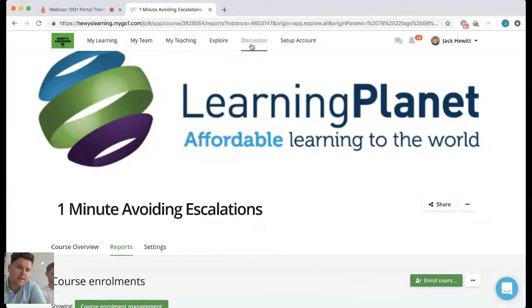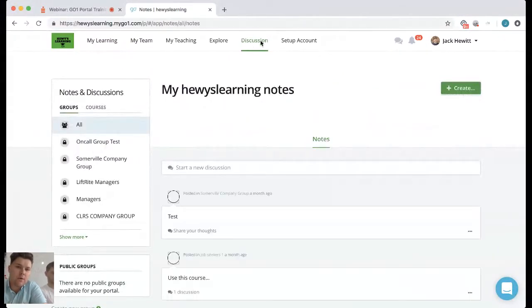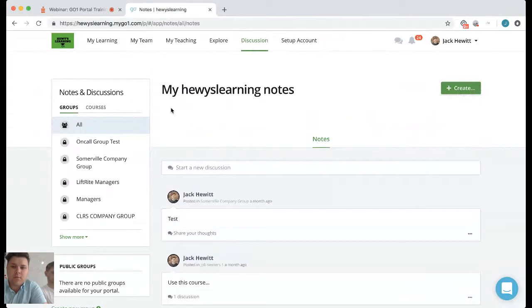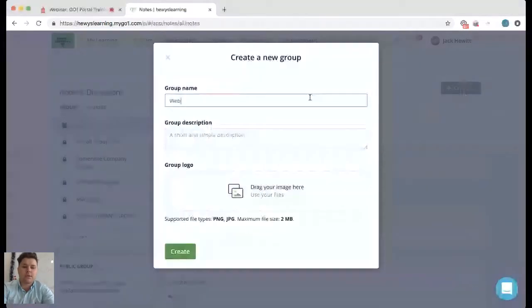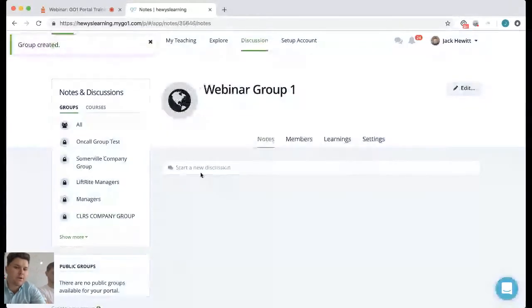The third way is to use the discussion page and create a group and assign the learning to that group. Within discussion here, we can actually hit on the all, and we can see a list of all of the groups that you individually are a part of. And as an administrator in the platform, we can click on the create button and we can create a new group. So let's call this webinar group 1, and we can hit this create.